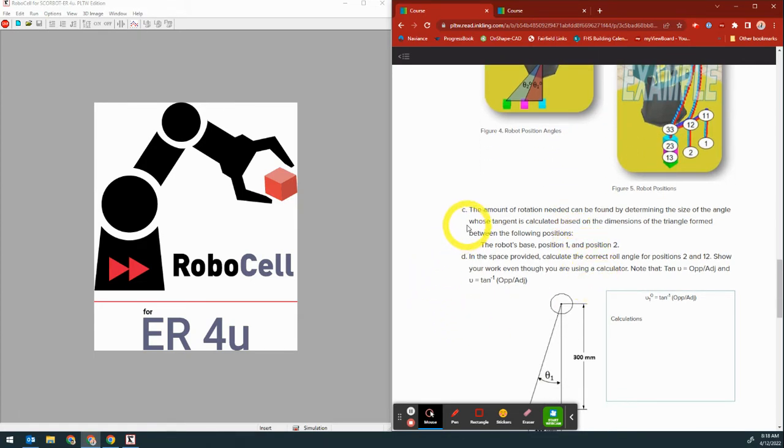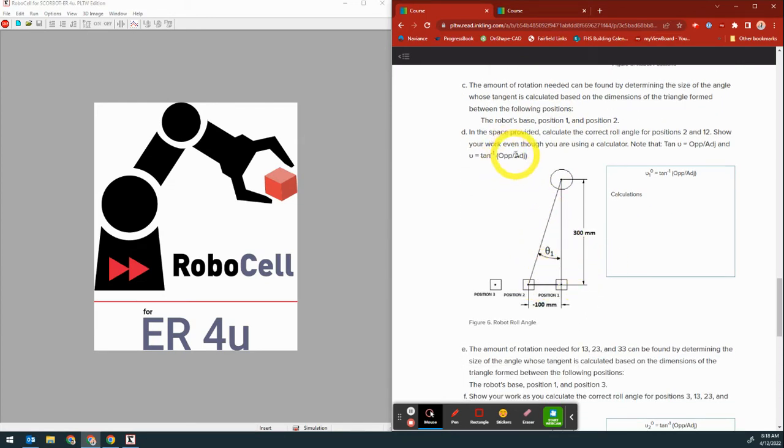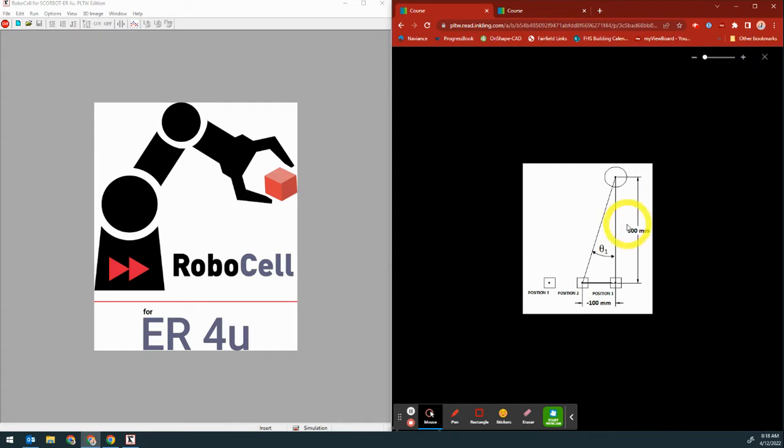So as we continue reading here, they talk about the amount of rotation needed to be found by determining the size of the angle whose tangent is calculated based on the dimensions of the triangle. So don't let that confuse you guys. Basically, what they want us to do is solve for this variable. So if we look at this, we're just trying to find this angle here, and that's going to be what we're solving for. So for position 1 to 2, we can see that we are 300 millimeters up in Y, and then we are negative 100 millimeters in the X direction.